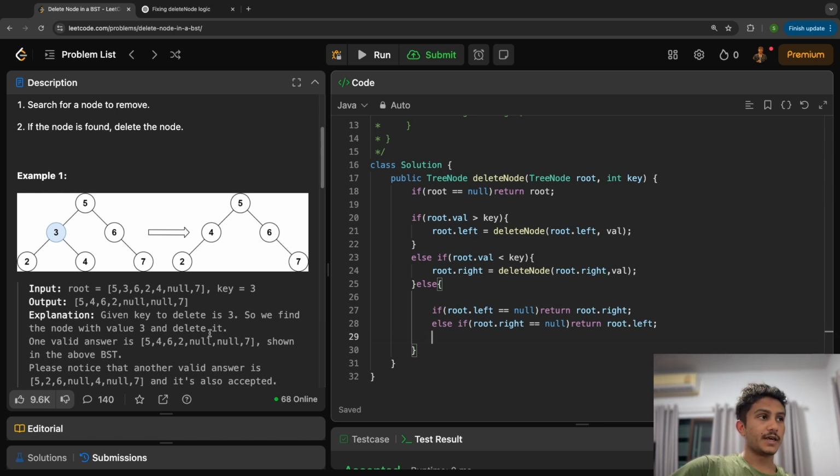If both sides are empty, we check if the left side is empty, then we just return the right side, which is empty anyway, right? Then else, what are we gonna do? We're gonna find the successor, remember? A tree node to replace the node that we're gonna delete.